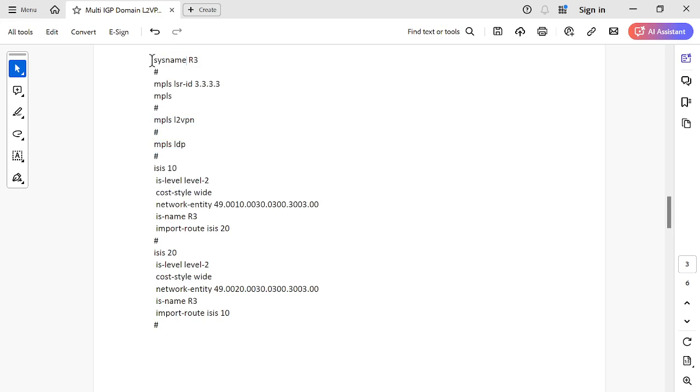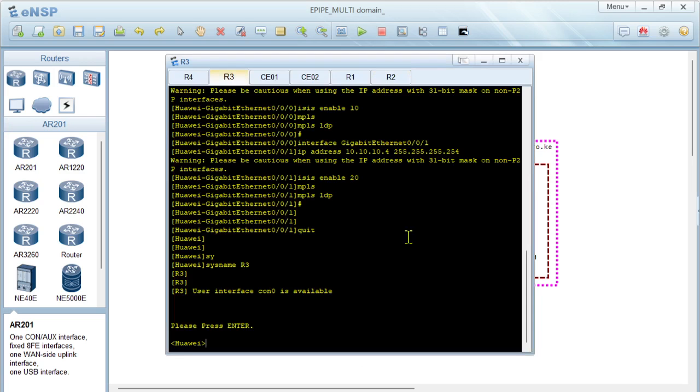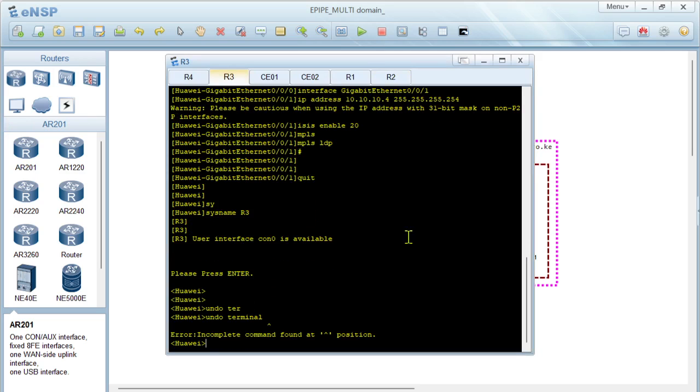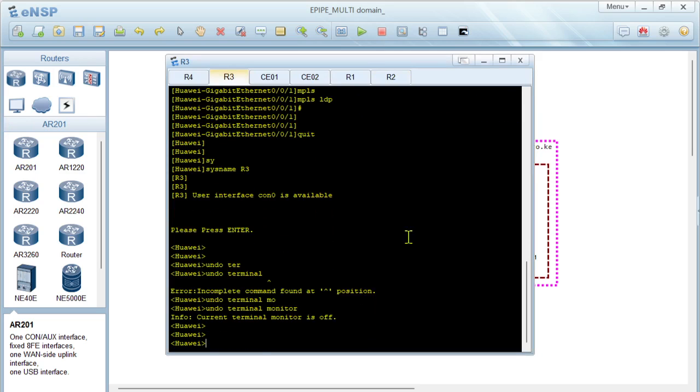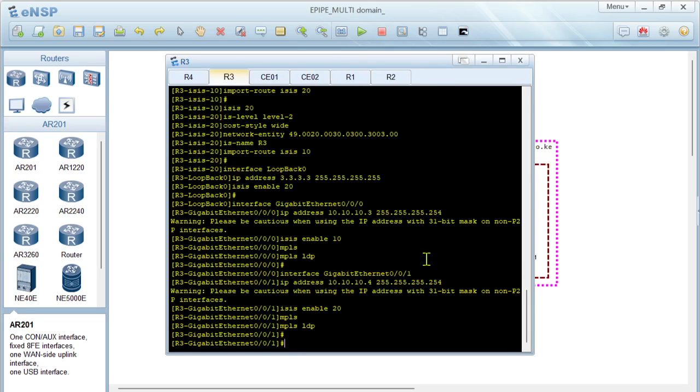And for us to be able to communicate between the different nodes, we are also doing the route import between ISIS 10 and ISIS 20. We are just doing it simple, but in a production network, you always have to use route policies to control what is imported between the different IGP processes. So on R3, undo terminal monitor, system view, and paste the configurations.